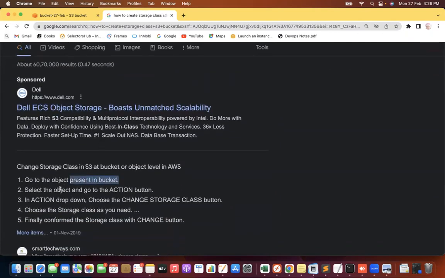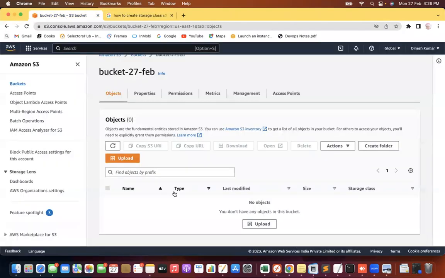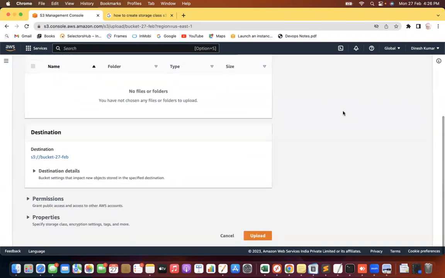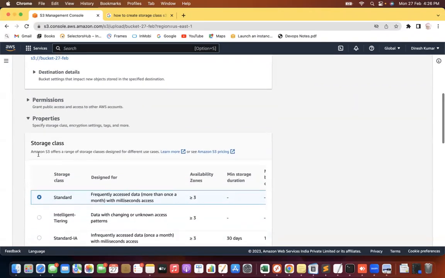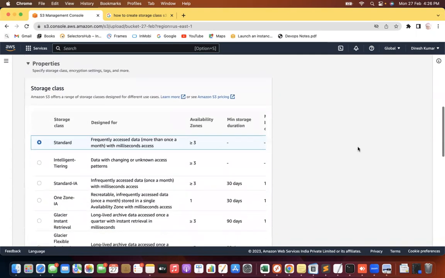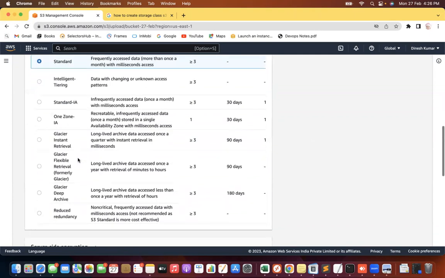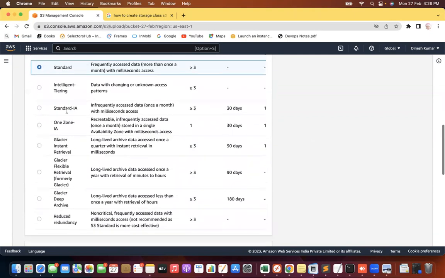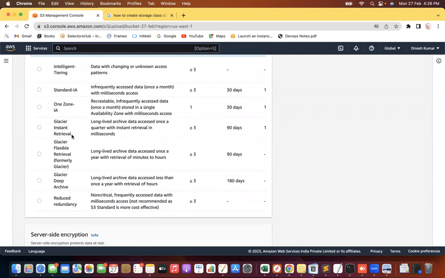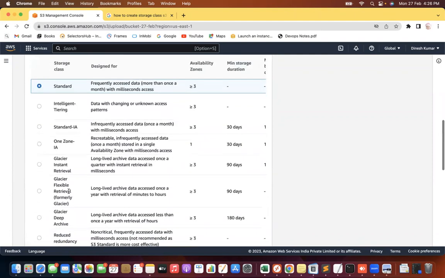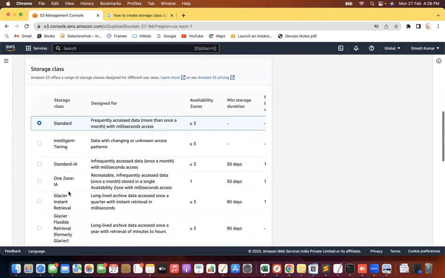Go to the object present in the bucket, select the object and go to the actions button. Let me see the actions. Yes, click on the properties part. Here we have the storage class, and we have many options with respect to storage class. As of now, let me focus only on Standard and Glacier. You can see many Glacier options here: Glacier Instant Retrieval, Glacier Flexible Retrieval, Glacier Deep Archive. But let's stick to two: what is Standard and what is Glacier.